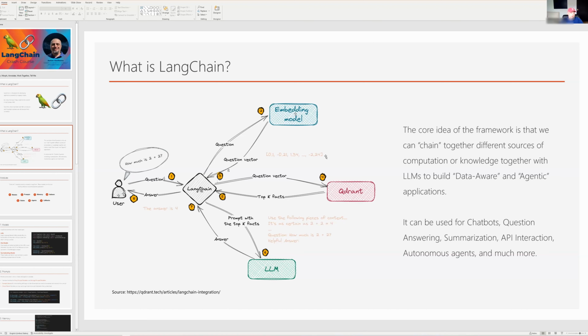You can take that one, and if you want to store it, for example, in a more complex application where you would have a lot more data, you would basically use a vector database. This example is from Quadrant. Quadrant is one of the newest vector databases, and you can store that vector data in there.